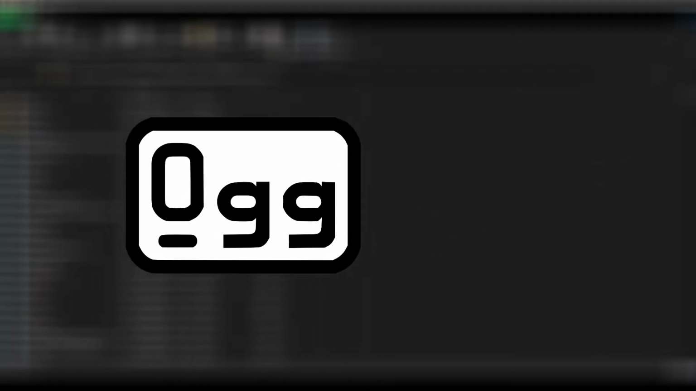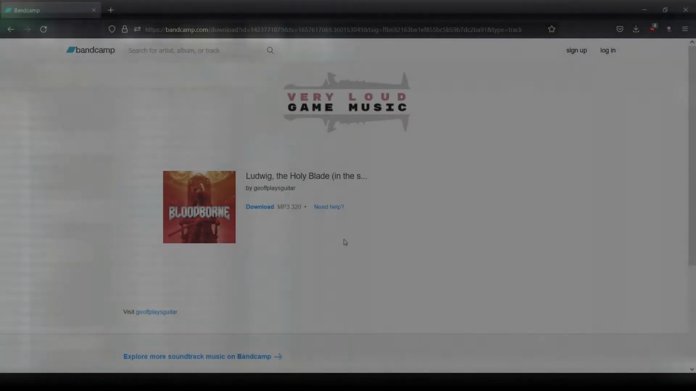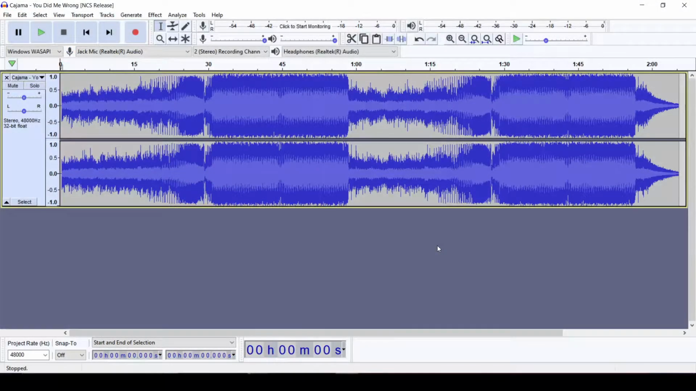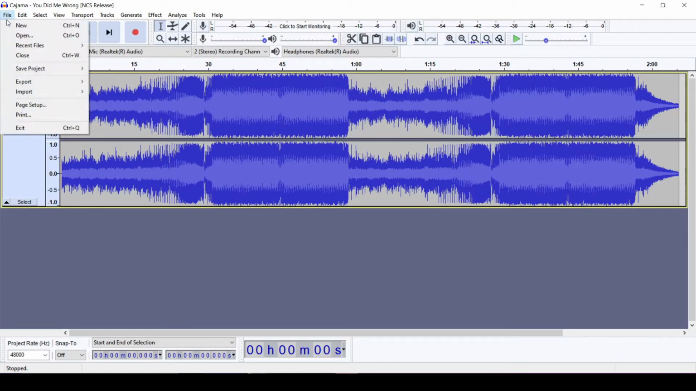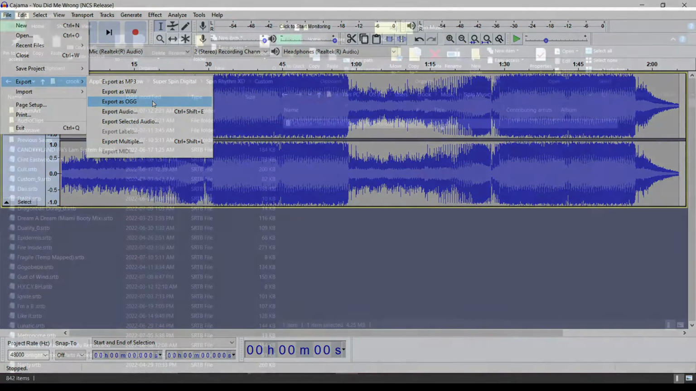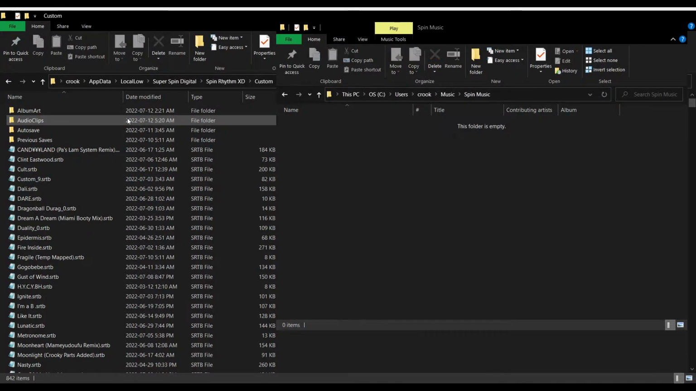Spin Rhythm XD reads two types of audio format, OGG Vorbis and MP3. The preferred format is OGG, as the compression to file size ratio is generally better than MP3s. When sourcing your music, it's best to try and acquire a FLAC and convert it to an OGG, or if your source provides the option, downloading an OGG directly. Generally, the method for converting a FLAC to OGG is to use a program called Audacity. If there's enough demand, I can cover how to convert a file in Audacity in a separate video. Once you've obtained your OGG file, drag it into the audio clips folder in your customs file location.